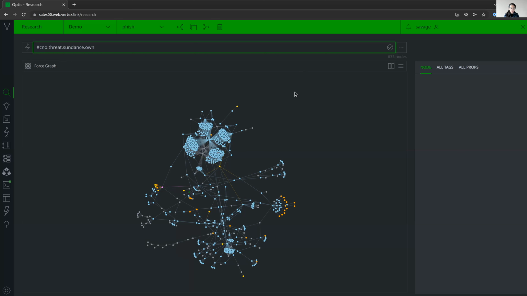For example, whenever we create a threat cluster, we want to make sure that the threat cluster is contiguous, that we're able to connect all the dots and show how all that activity is related. When we see our CNO threat Sundance.own cluster, we can see that everything is connected. If I saw a single node out here floating by itself, I would know that something's wrong. Either I need to go and do some more research and identify supporting evidence for why that would be a part of this cluster, or I have to go and untag that node because it's not actually related.